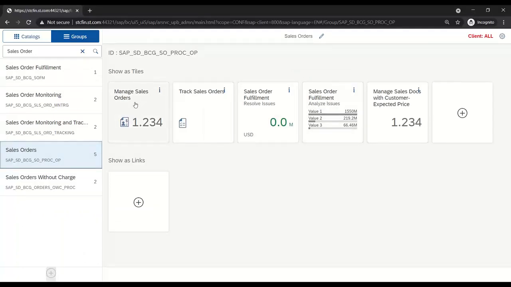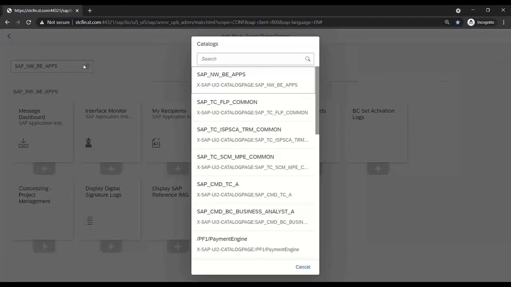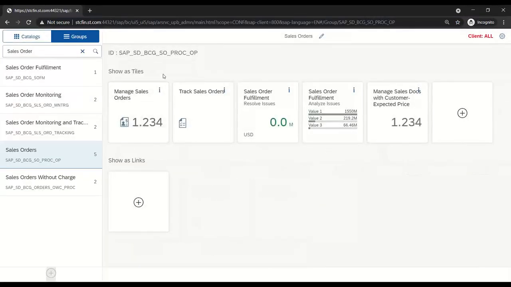A group groups the tiles together. How have these tiles come here? They have come from a catalog. So if I want to add a tile inside a group, it will open the catalogs. You see it opened the catalogs, all these catalogs. From a catalog, the tile will be referenced into a group, and then eventually the user will see this group.